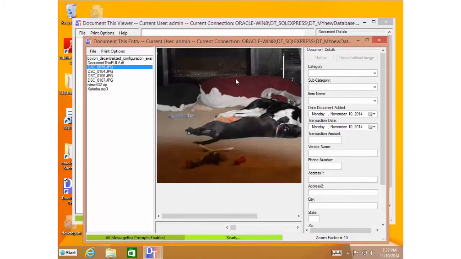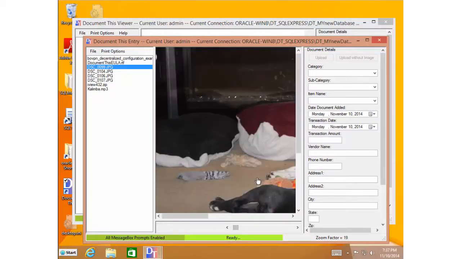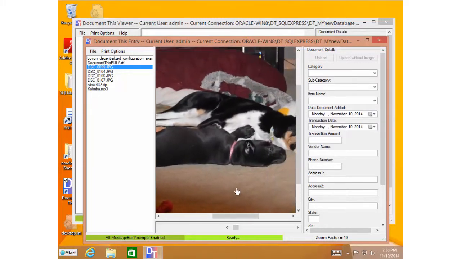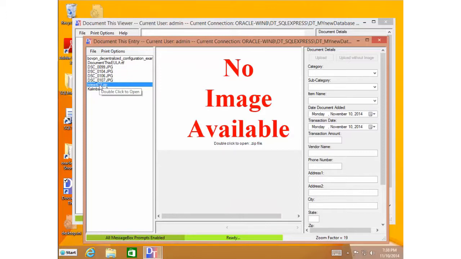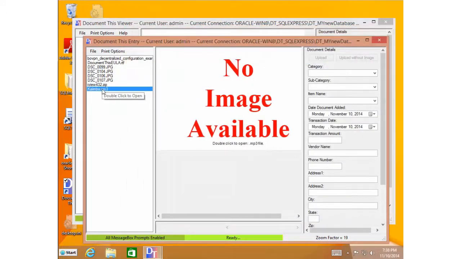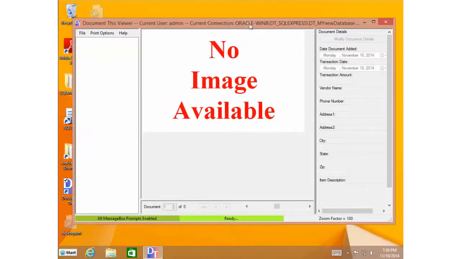If I click on a JPEG file, now my zoom becomes active, and I can scroll around in the picture. Here's a zip file. Double click on it, and the zip file will open up so you can view what's in the zip file. Here's an MP3 file. If I click on it, it'll play the music. And let's close that, and then we're back at the main window here.